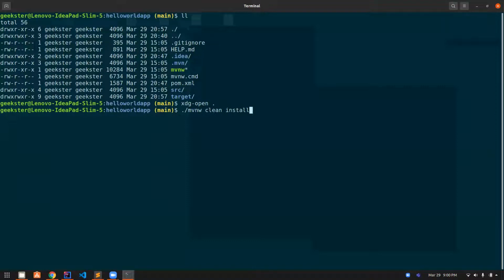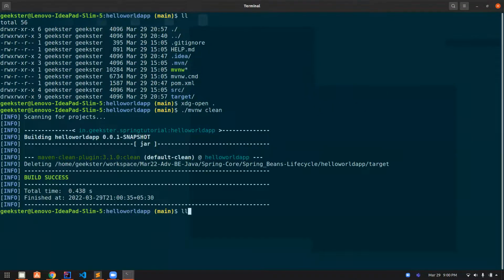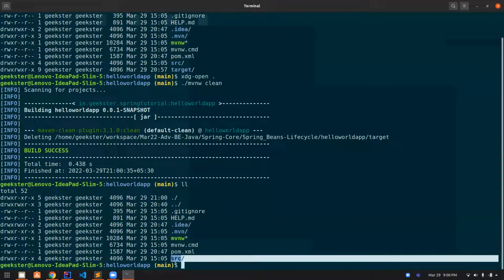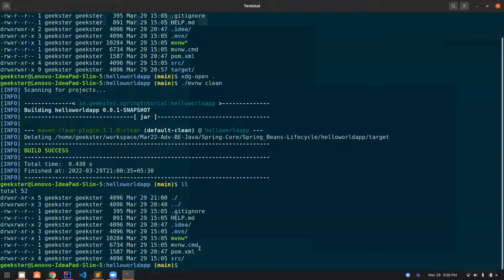What clean does, it cleans all your dependencies. Okay, if I just run clean here, you can see that there's no target folder here. Previously there was a target here, but now there is source but no target. Which means it cleared everything, it cleaned everything for you, it removed all the dependencies.